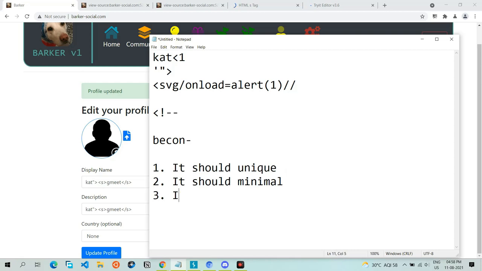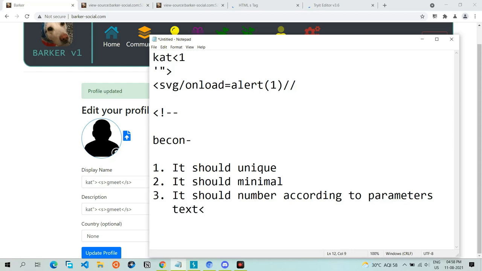And the next thing is optional, but you can add numbers. It should include numbers according to parameters. So for example, your text, and then your character, and then one, increasing in increasing order as you go through each parameter in the request.